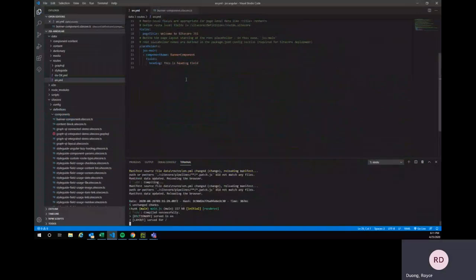Now, that was instantly refreshed. So if we go to the localhost, we can see that our banner components has now been rendered on the home page.